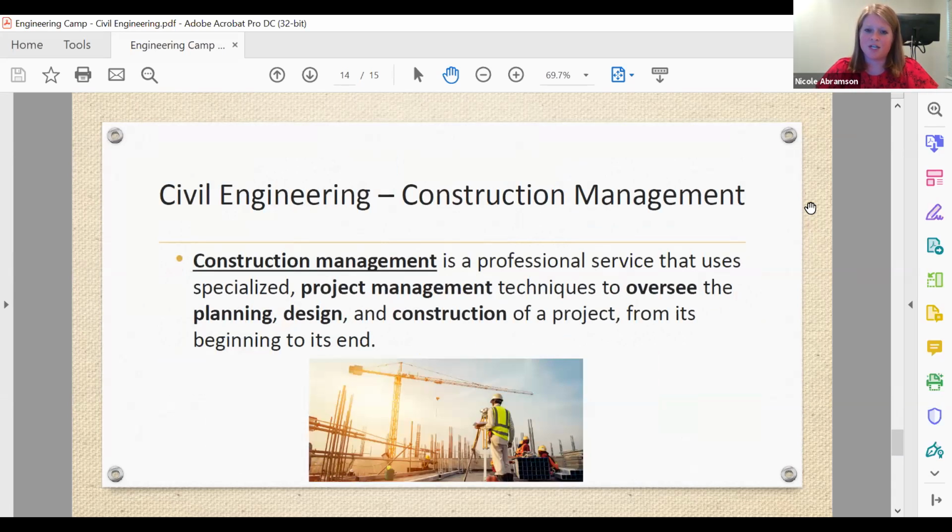And last is construction management, which is what I do as part of my current job. It's the oversight all the way from the beginning, from the planning of a project through the very end when the people are moving in to use their new building or the new roads and new bridges, anything like that. Construction management is involved throughout the entire project and overseeing all aspects of the construction.